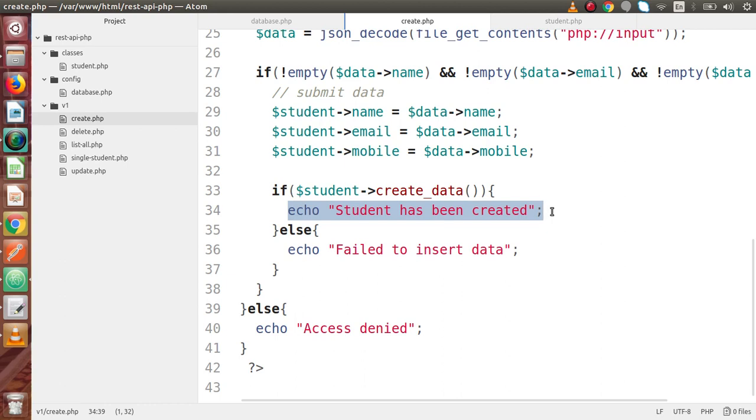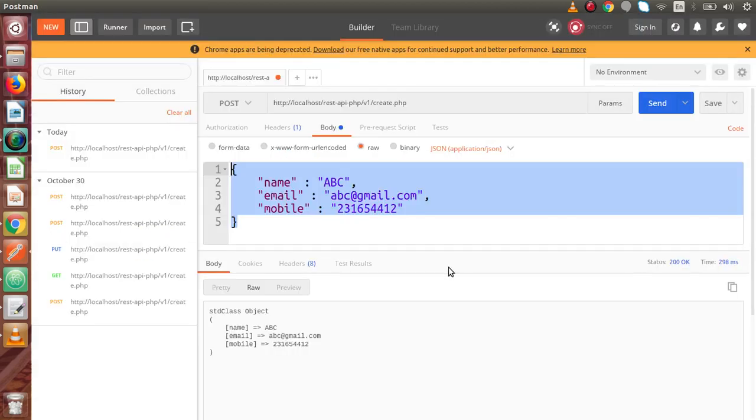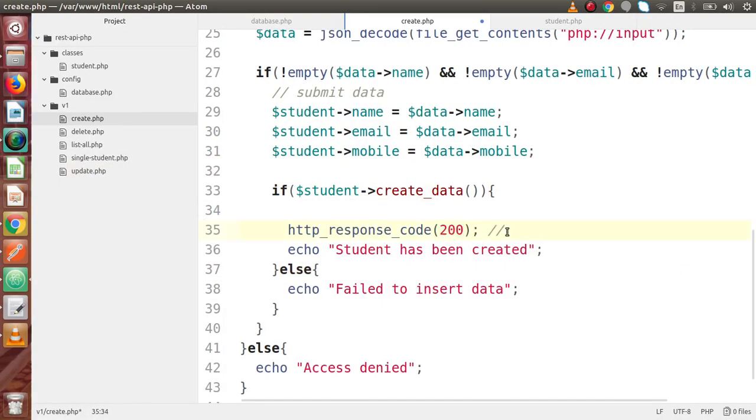So to return a proper format of output we are going to use, let's say, http response code. This is a PHP function. Now inside this I am going to set our code that is 200. This is the code that we have returned from our API, and this code we will see right here. As we can see, status equal to 200. So this is the status code we are going to return, so it should be 200.